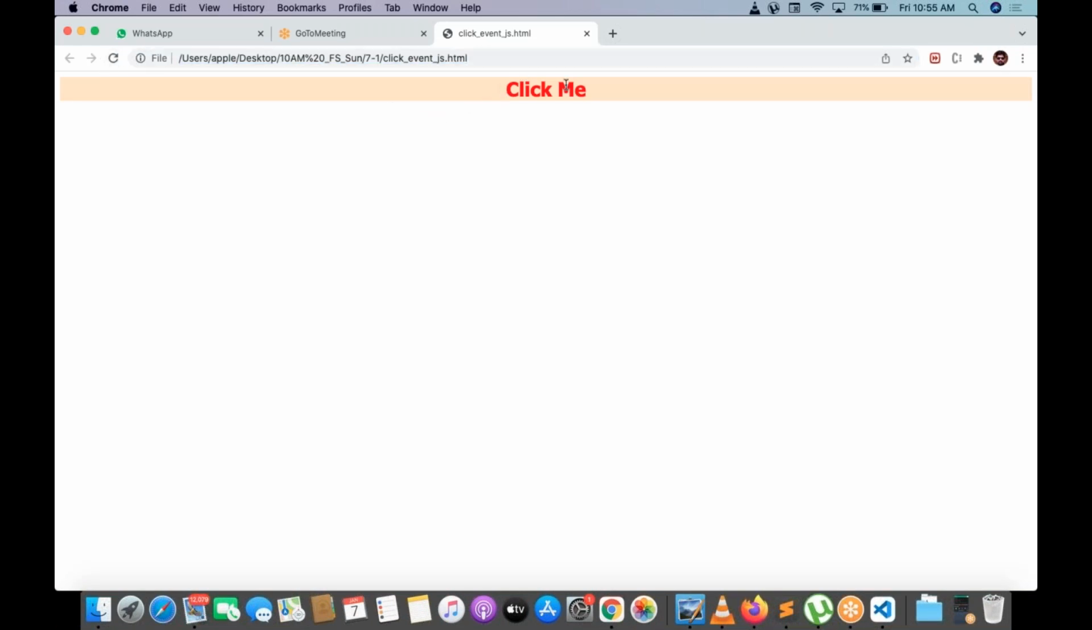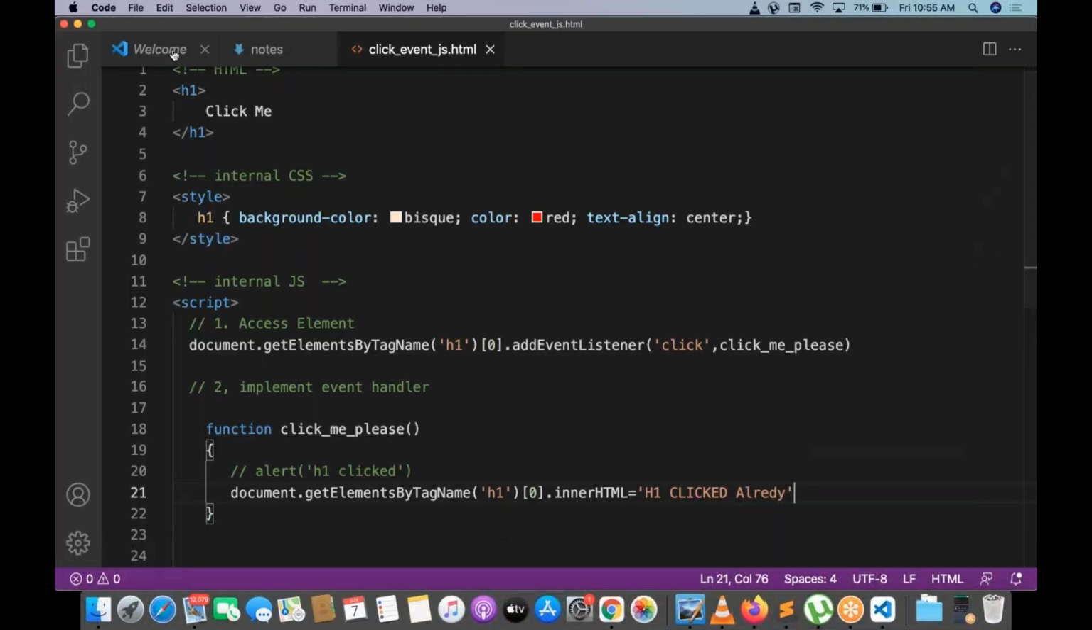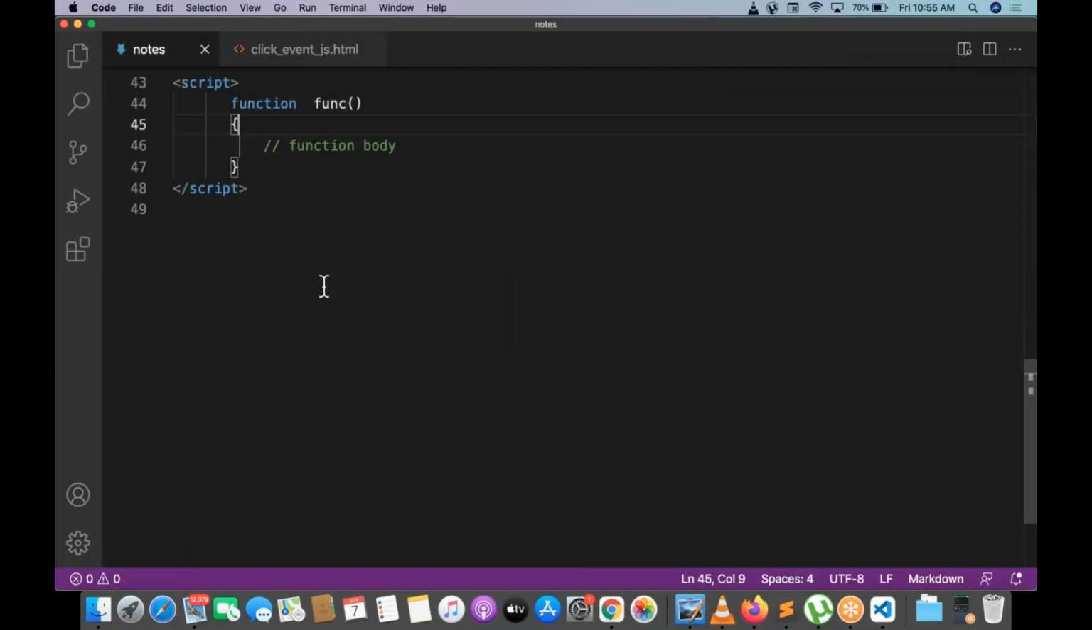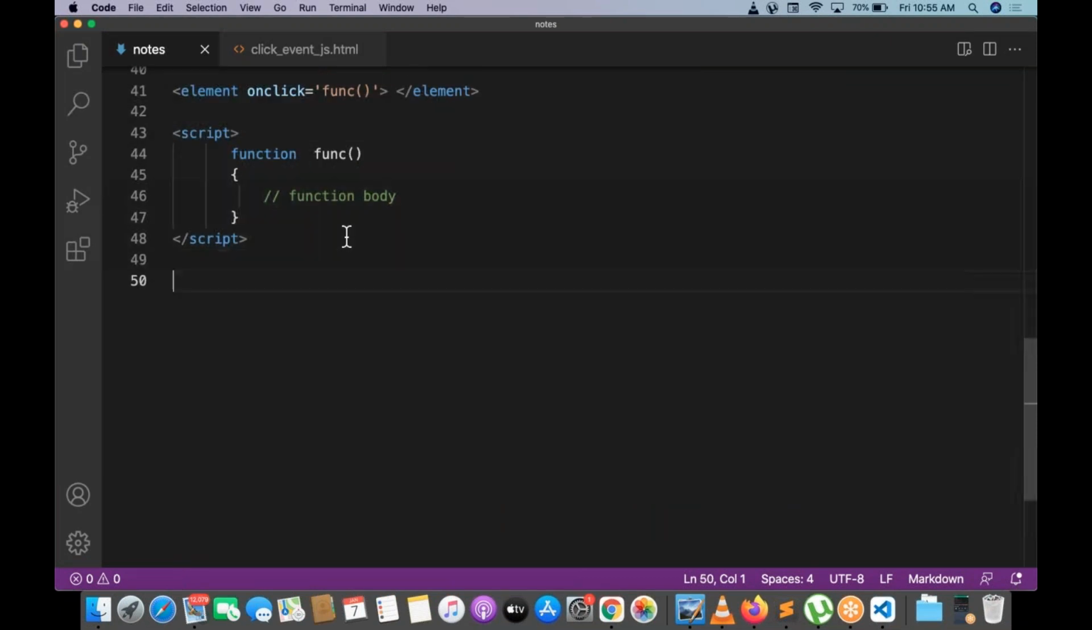Can I click on H1? So when I click on H1, the H1 text got updated. So what is the output now? "H1 clicked already." Okay, so then one more point we have to remember, and we are going to be learning.